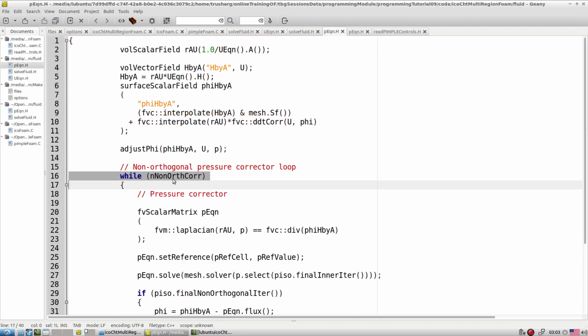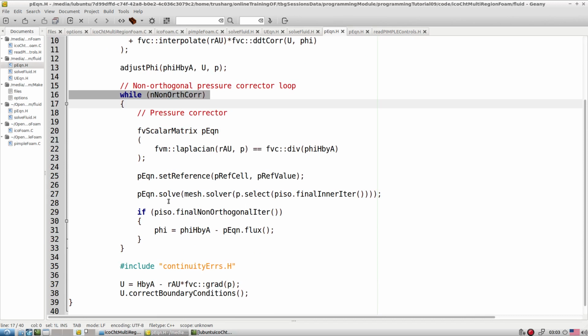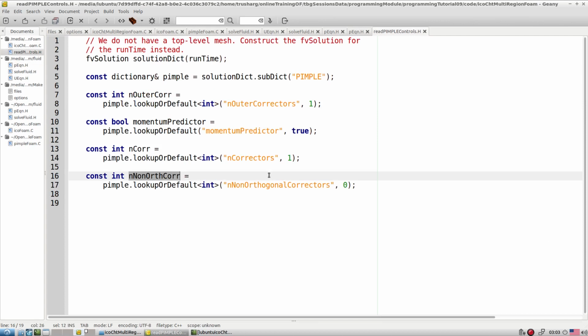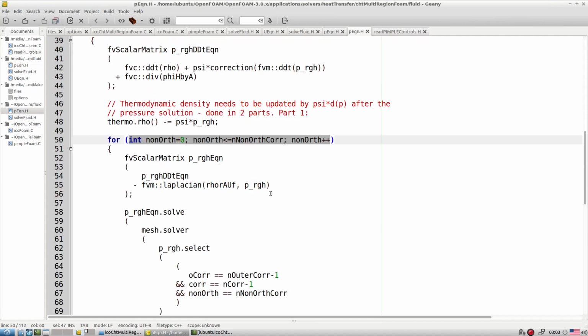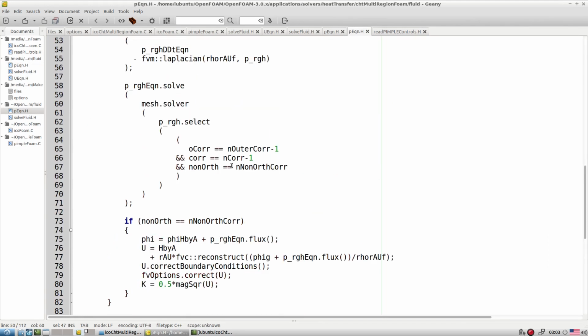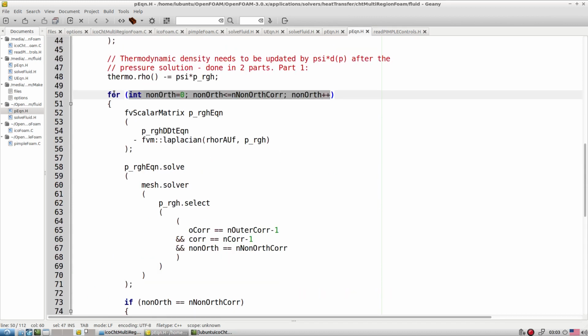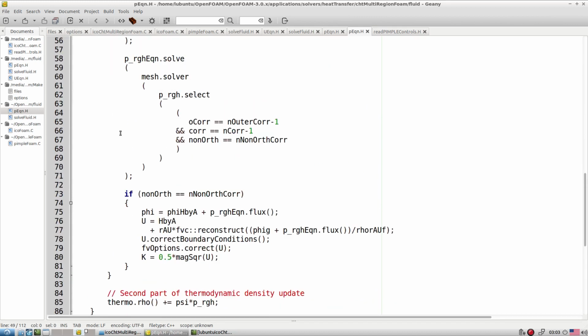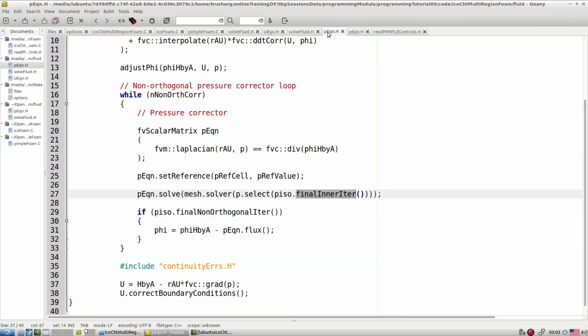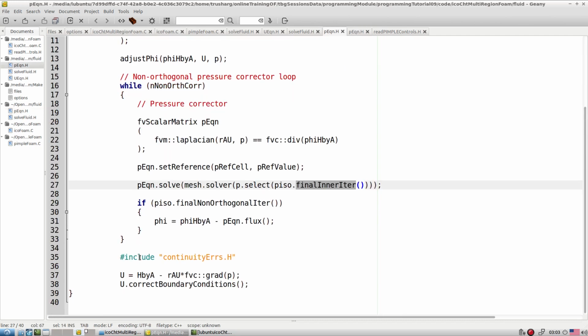So non-orthogonal pressure character, fine. P sol finer iter. So finer iter, we don't have any concept of finer iter here. Look, in this we don't have any finer iter. So along similar lines we have to modify that portion, there is no doubt about it. Okay, so let's try to do that. This portion we try to copy from this area, and we have to modify this portion based on that.